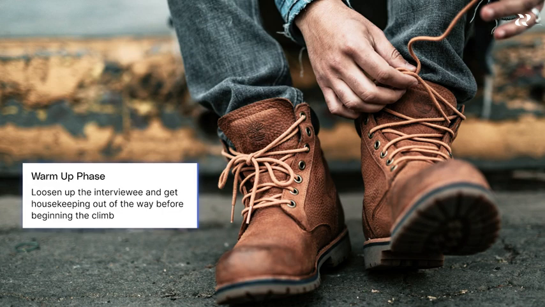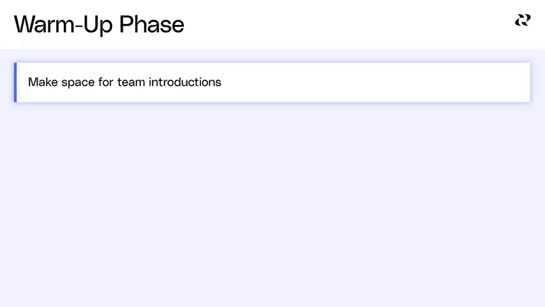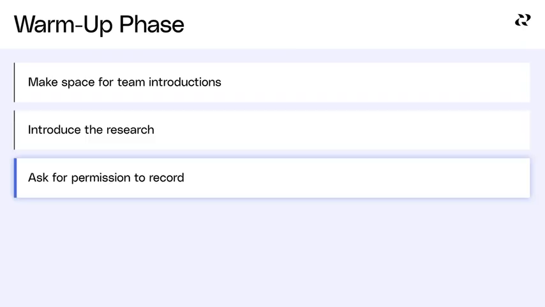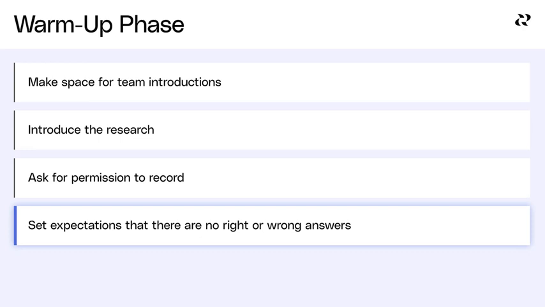Here are a few ways to open up the conversation. First, make space for introductions to you, your team, and the user. If you have a note-taker or observer in the room with you, clarify everyone's role for the user. Quickly introduce the research you're doing and why you want to speak with them. Ask permission to record the conversation, but make it very clear that this will be for research purposes only. Set the expectation that there are no right or wrong answers. You want them to be comfortable saying what they actually think.